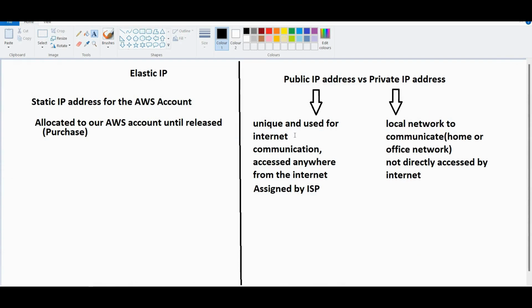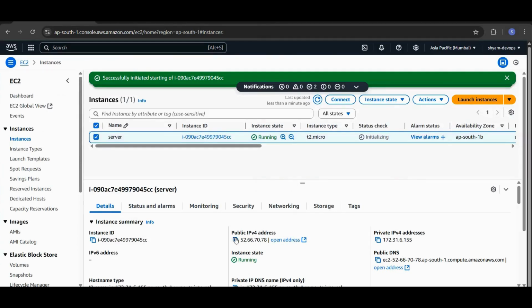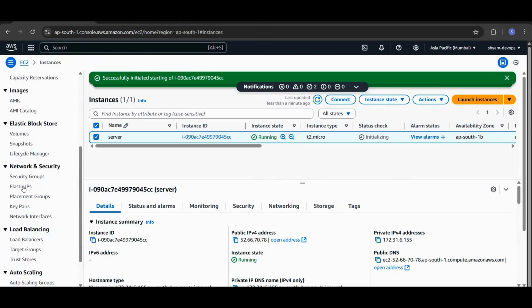So as I said before, the public IP address is unique all over the globe. It should be unique all over the globe. No other system will have the same public address, whereas it is not the case with private IP address. It can be repetitive, but the public IP address should be unique all over the globe. So, as I said before, we use this public IP address to access anywhere from the internet. As it is changing continuously, we have something called Elastic IPs.